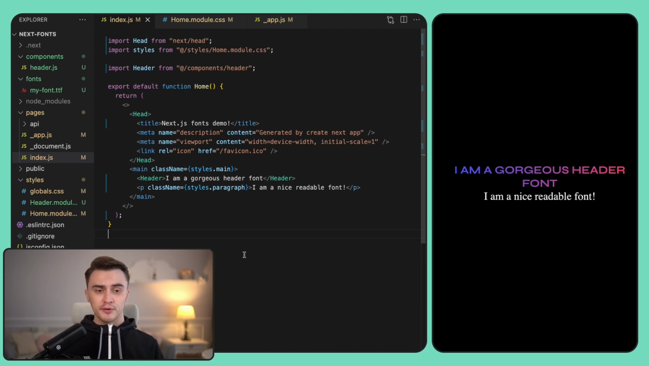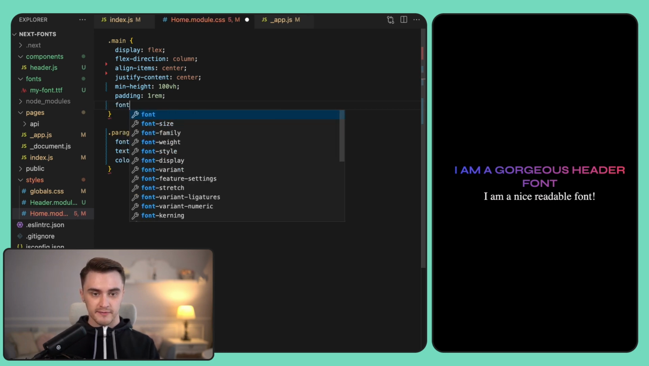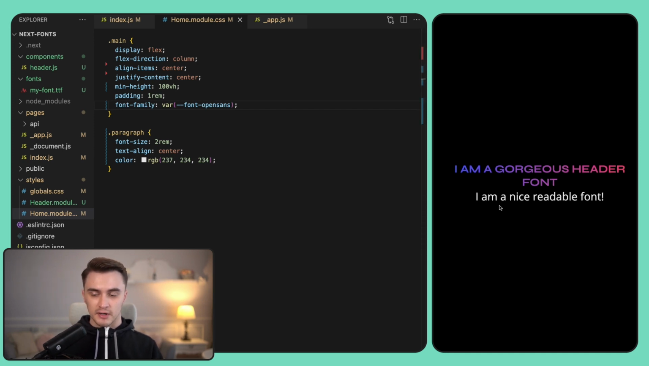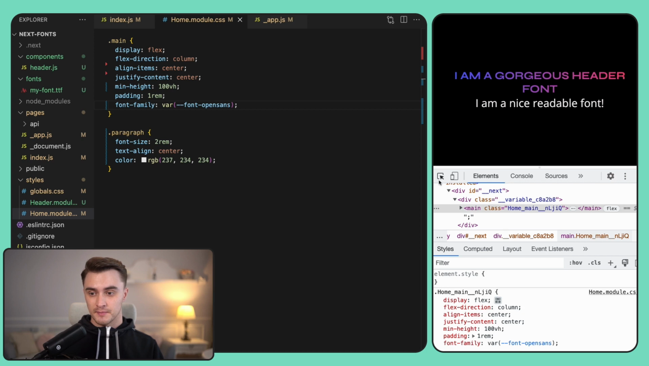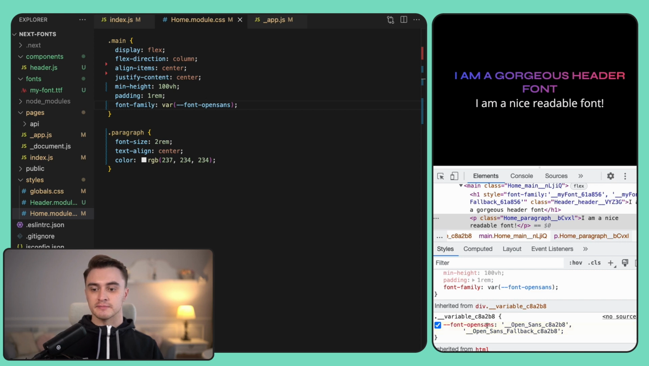On our index page, I already have a class name which I can use. So let's go to the CSS file, and in our main class, I will use our CSS variable which we declared on the _app.js level. We'll type font-family var, and we'll use the name of our variable, which is --font-open-sans. As you can see, the font has changed, and if we inspect, we can see that we actually use our CSS variable and the font that we expect to be used.